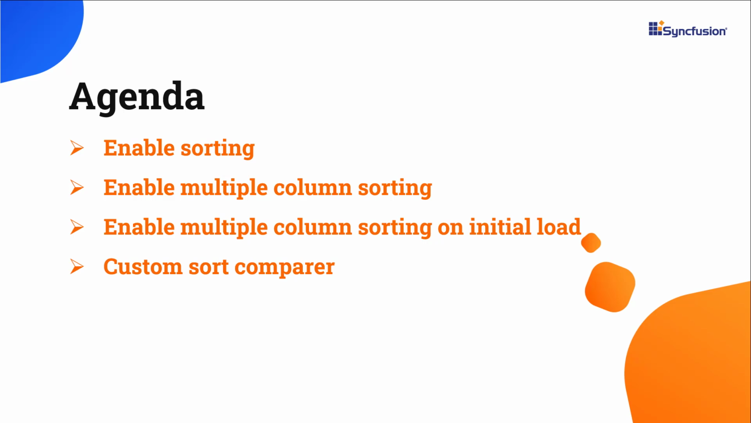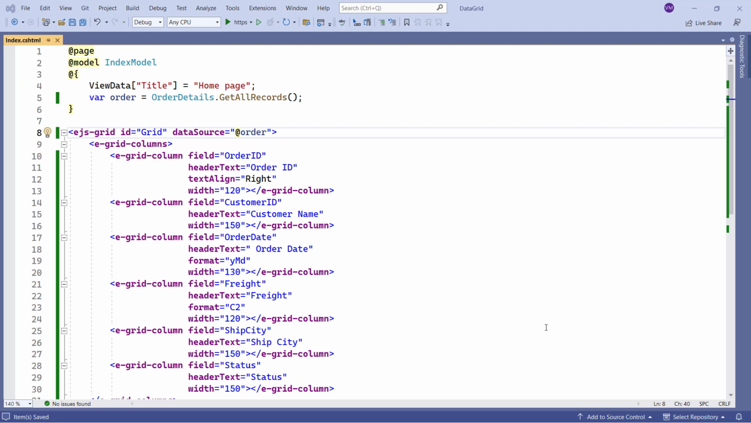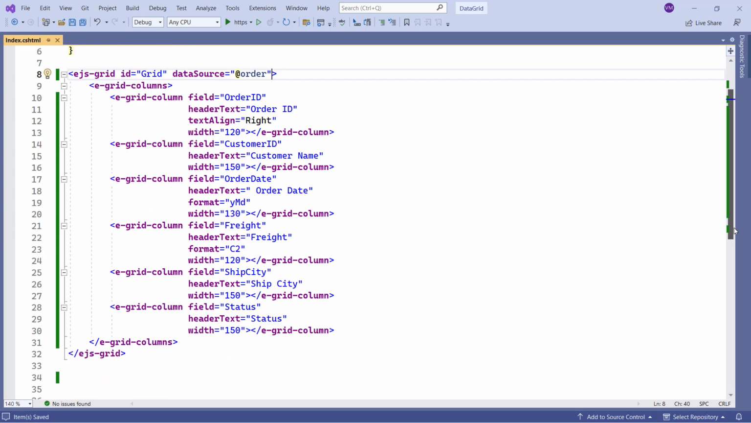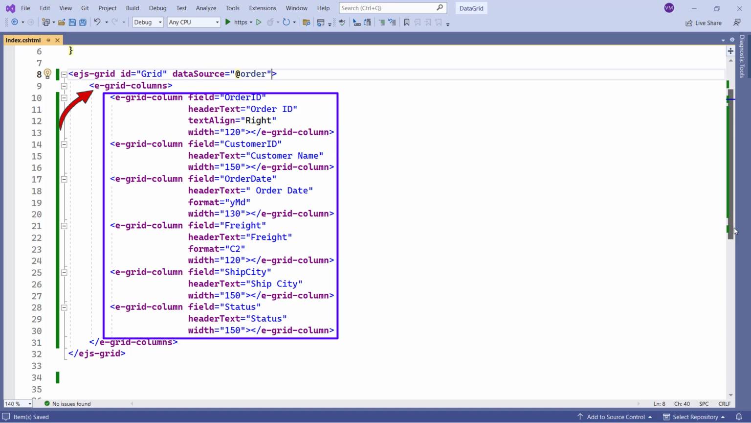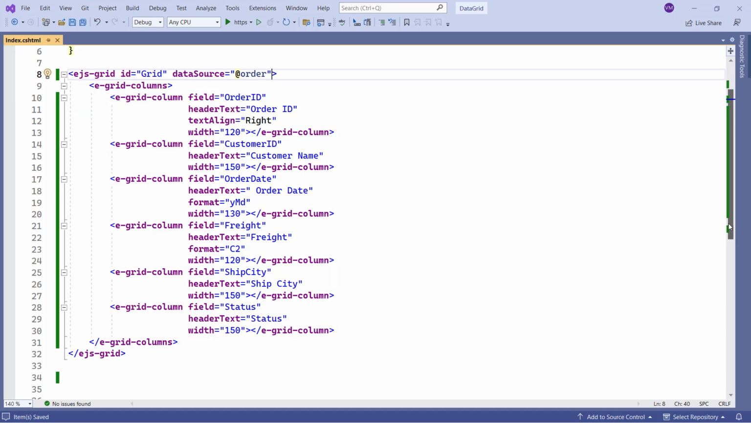custom sort comparer. First, I will open an existing ASP.NET Core web application where I have already added the DataGrid control. I have also bound order data to the control using the data source property. I have used the e-grid columns tag to customize the grid columns with a few basic properties.